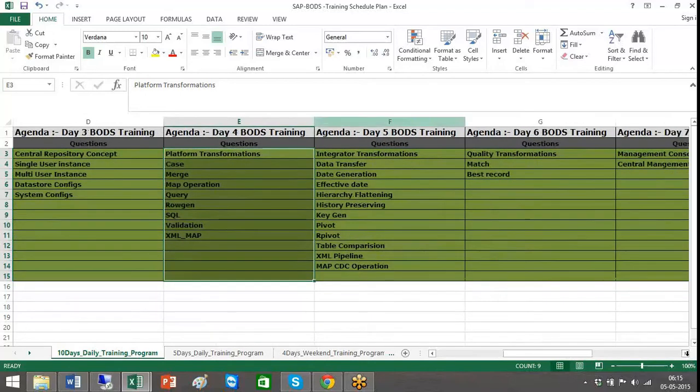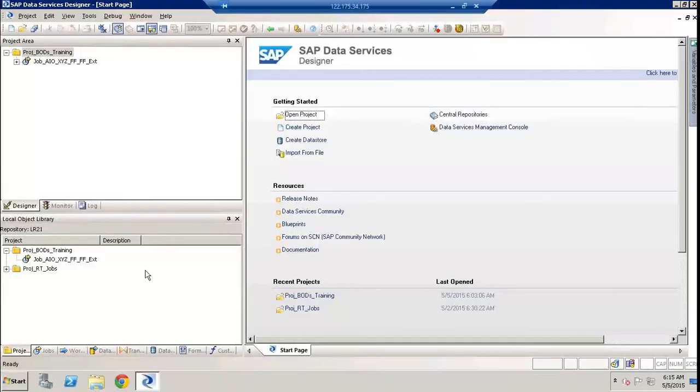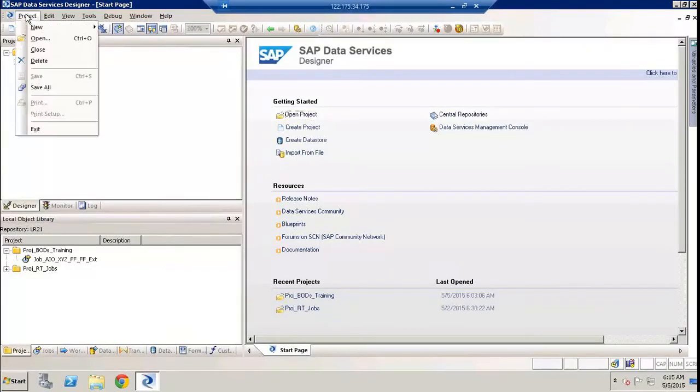So ideally, if you know these transformations in and out, you can start working on any data migration project, and you can do any number of business rules or any kind of activity using these platform transformations. So let's get into the system. I think I'm in the long repository here.